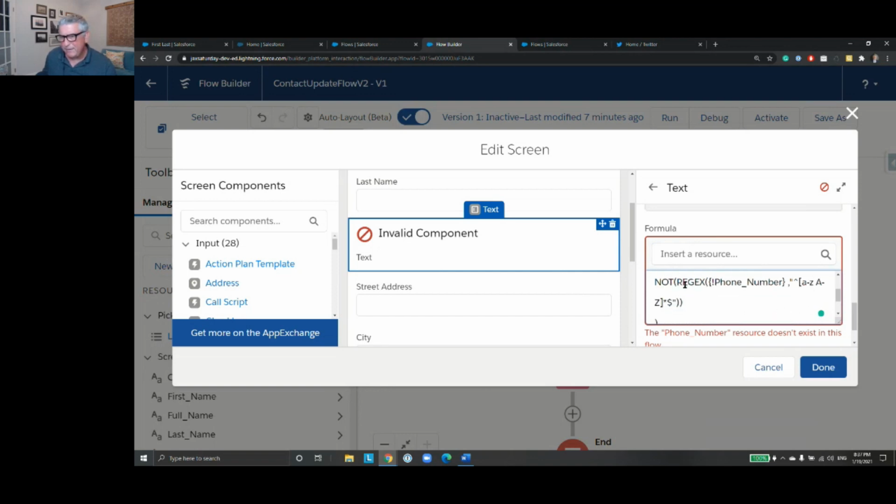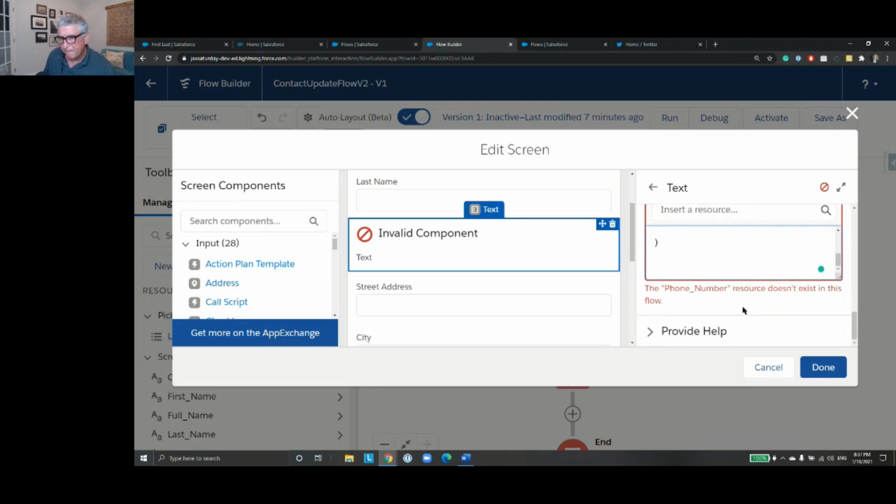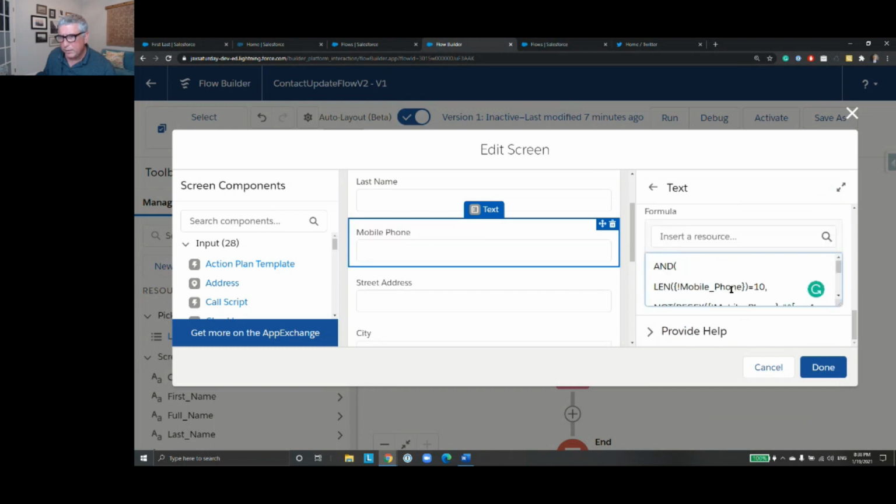This is an advanced regex formula that essentially says it has to be all digits. This is something that you can use, reuse, copy over. I'm not an expert in this myself, but it just works best. As you can see over here, it was showing an error message that the phone number doesn't exist. It went away when I changed it to a mobile phone number.